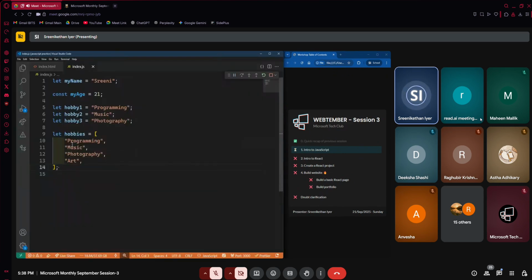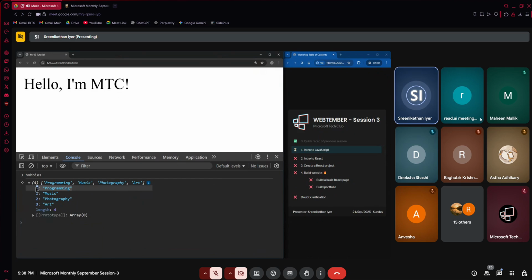So if I have programming as my first one, the index is given as 0, because in programming the array indices are counted from 0. That's a convention. Music has an index of 1, and so on. And you can see it also shows the length is equal to 4. So an array is a really useful concept for storing a continuous list or collection of a lot of things. You will be coming across arrays a lot.